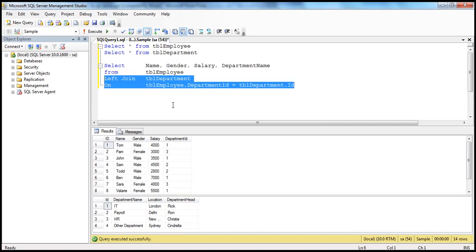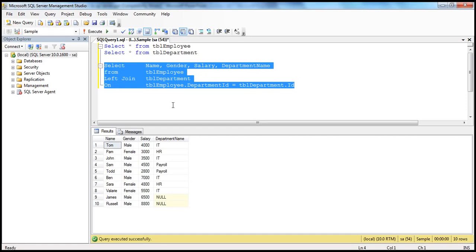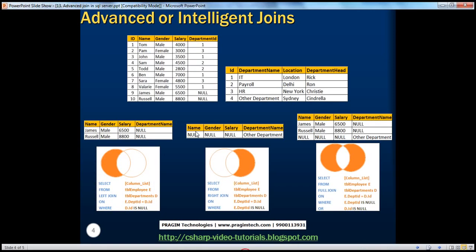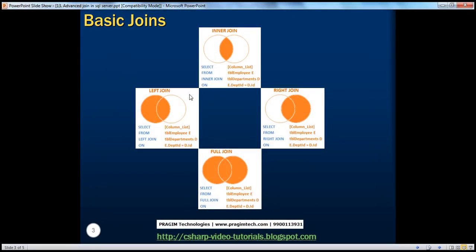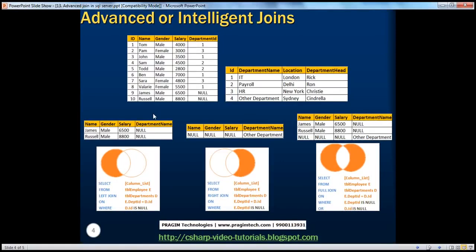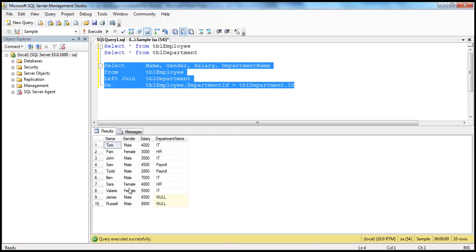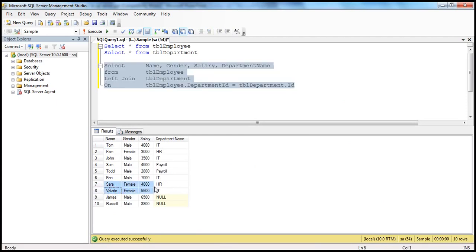Now if we execute this query, we get all the 10 rows from the left table, the matching rows plus the non-matching rows. So that's the left join query. Select whatever columns we want from employee, left join department on the join condition. So we get the matching rows as well as the non-matching rows. But what's our target? Our target is to retrieve only the non-matching rows from the left table, which means we want only James and Russell's records, which means we have to filter out all these 8 rows.